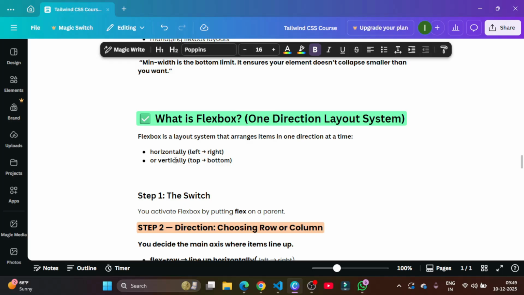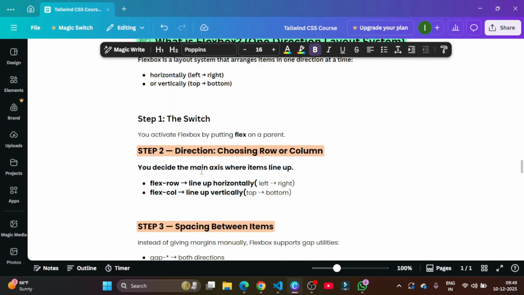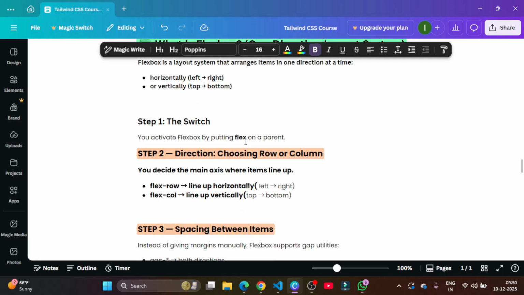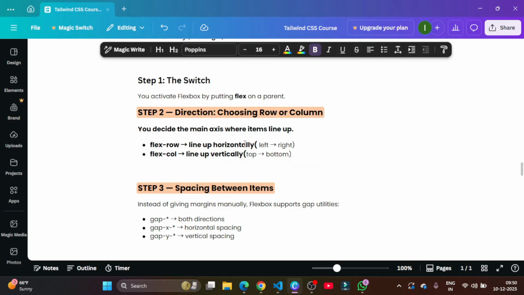If you put flexbox, by default it's horizontal, which means left to right, and then vertically top to bottom, right? The first step is, if you want to use it, you have to turn your layout into flexbox. So you have to put flex on a parent, and then you have to choose the direction. It could be row, it could be column, right?